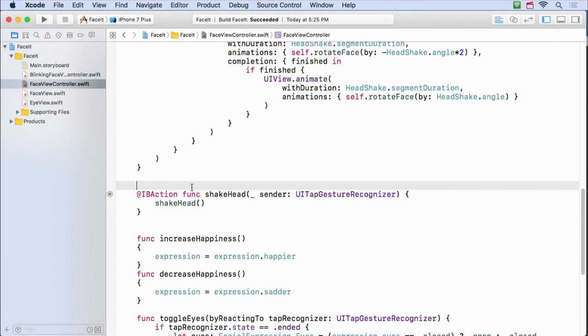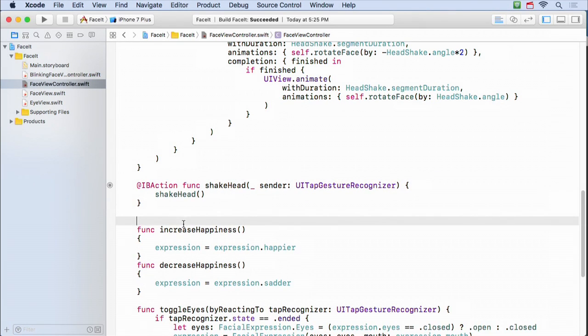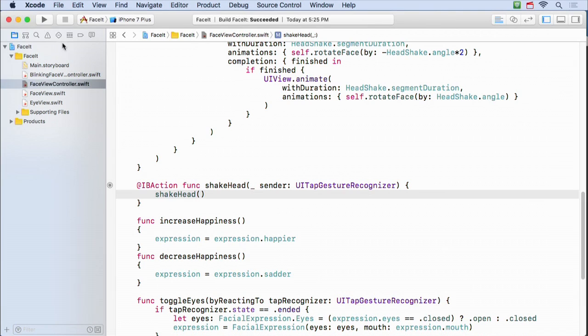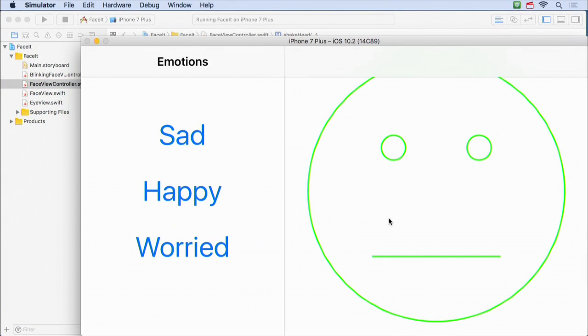Ready, got that? Let's clean up our white space a little bit here. All right, so let's run this time. Now we can tap on our face, and it should shake its head, left and then right and back to left. Or sorry, left and then right and then back to the middle. All right, so here we go.